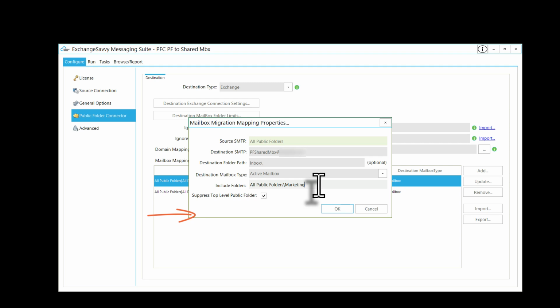But if I don't do that, it's only going to bring the content of the marketing folder and ignore the subfolders. Now, you do have the option to include multiple mappings here, multiple folders in a single mapping. So I can add all public folders in another folder type. Maybe that one brings subfolders. You can really customize it.